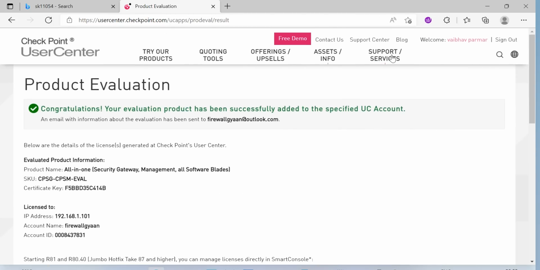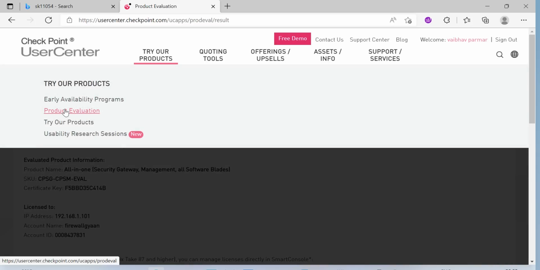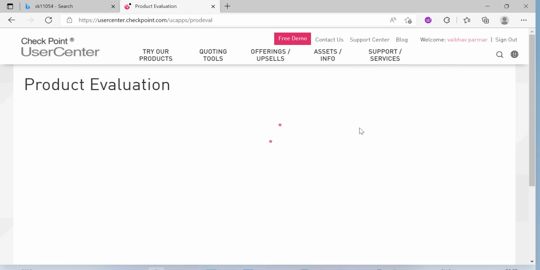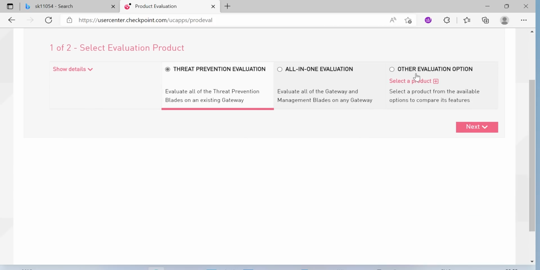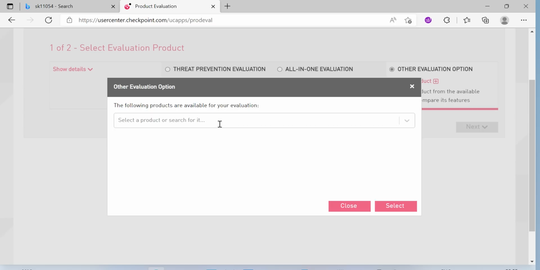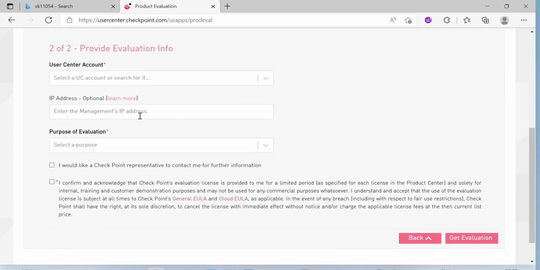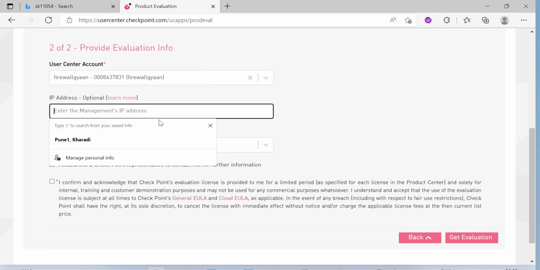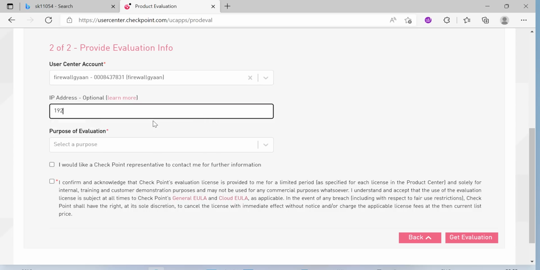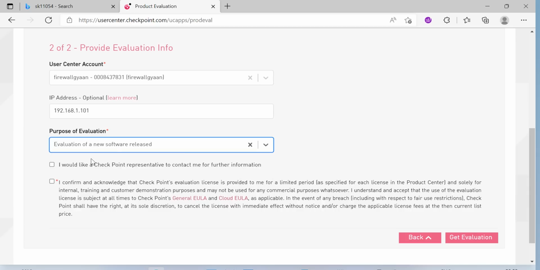Okay, do one thing. Go back to your product evaluation. This is how things sometimes behave. So guys, you have to be patient and you need to deliver the things, because that's what we are, Check Point admins. So let's go for the other evaluation license. Select your product here, or not here. Let's go all in one. Next, select your account, give your gateway IP address 192.168.1.101. Then evaluation purpose, get license.